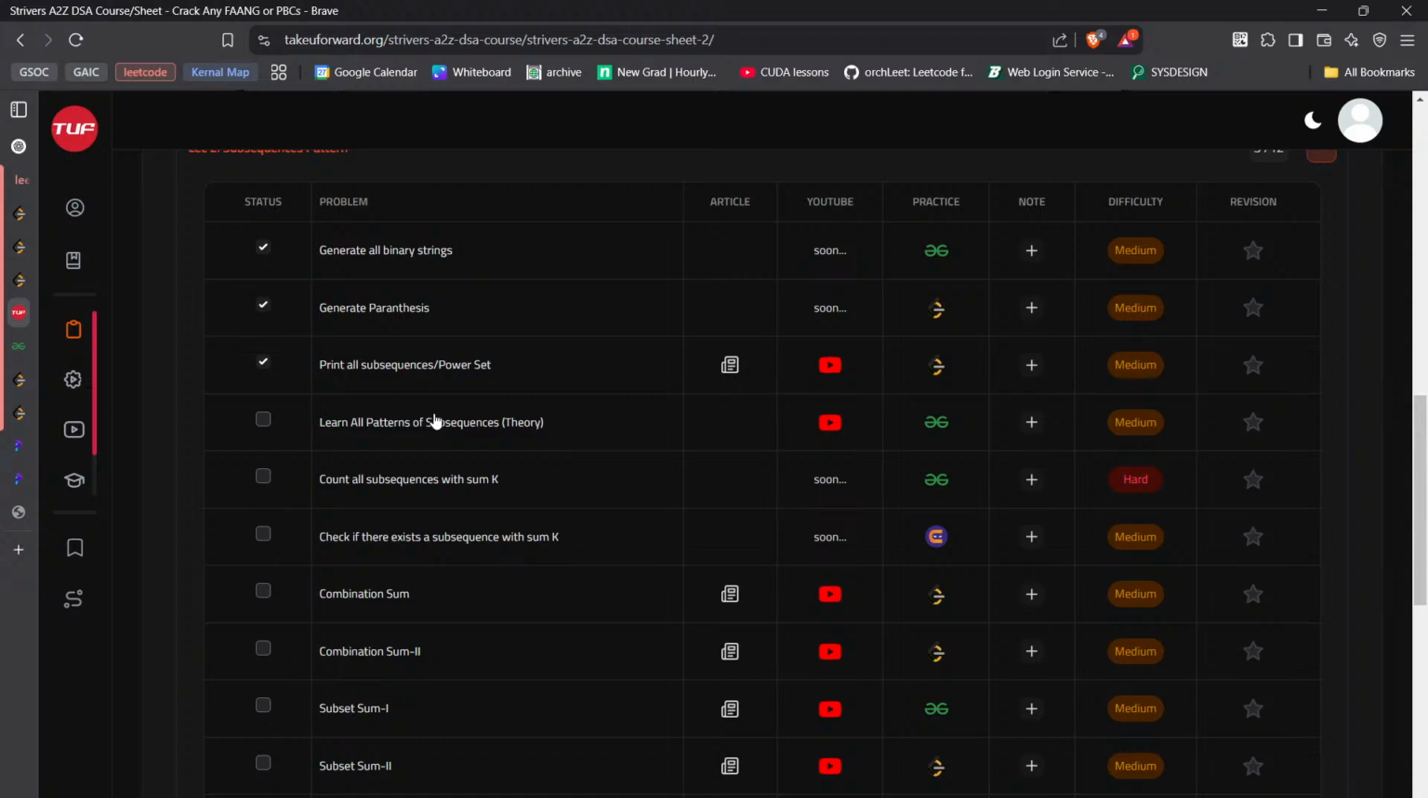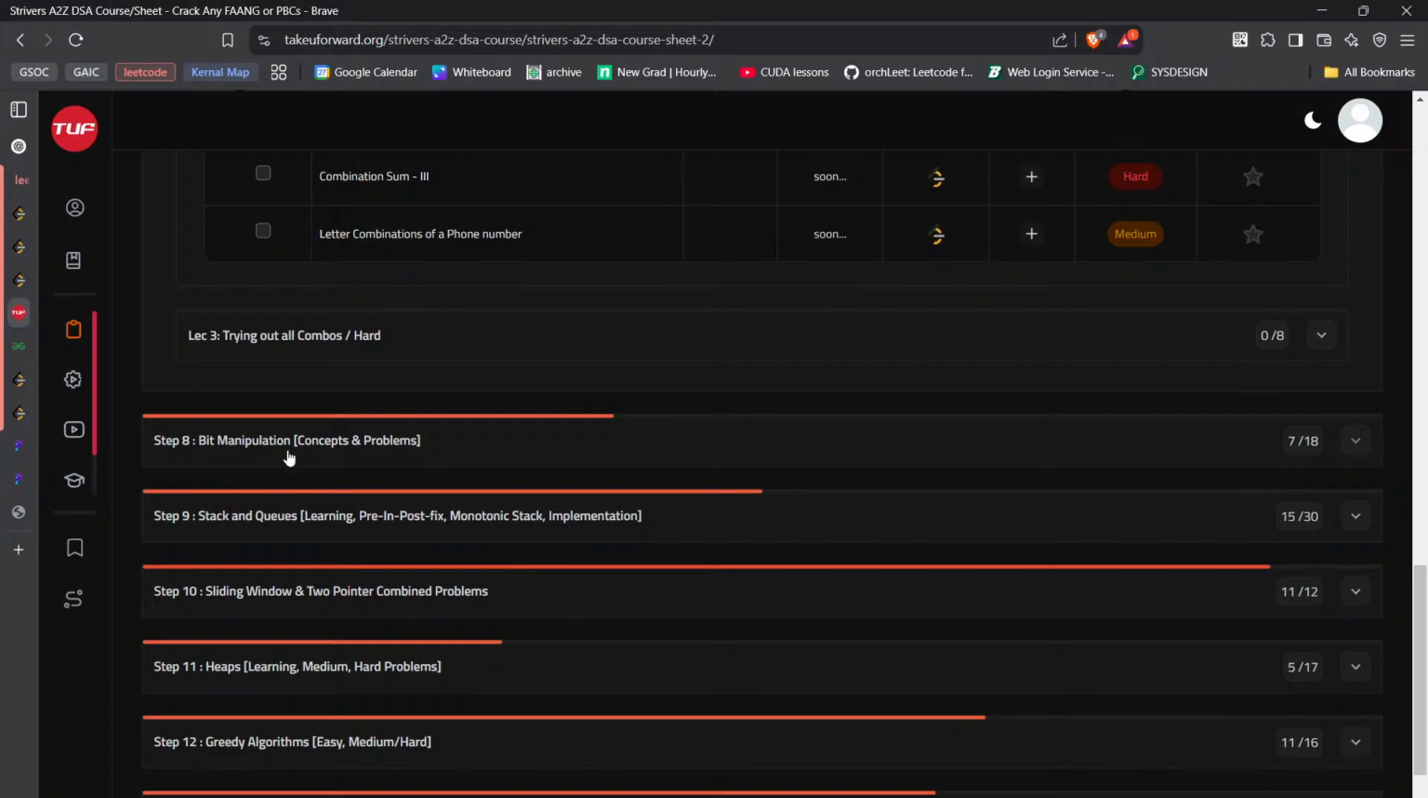Okay, that was the reason we got a TLE. But remember, this is the technique, bit masking. So I think we only did just one problem today. This is very slow. Count all subsequences with some k. Where is DP?